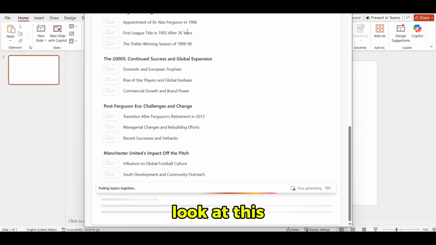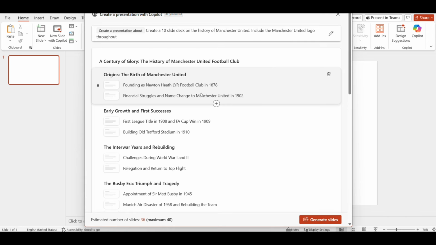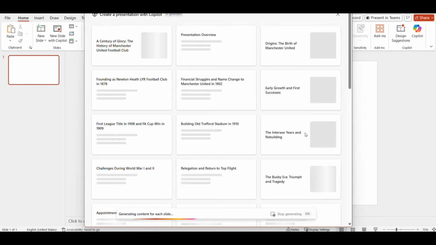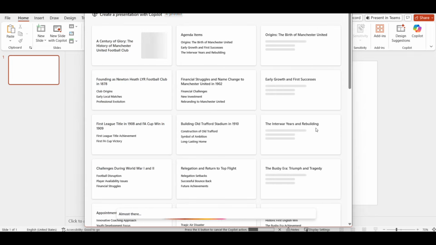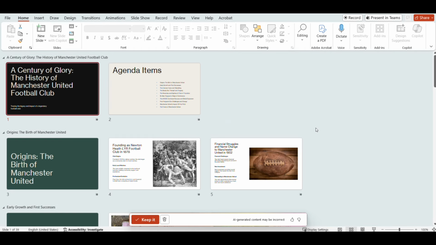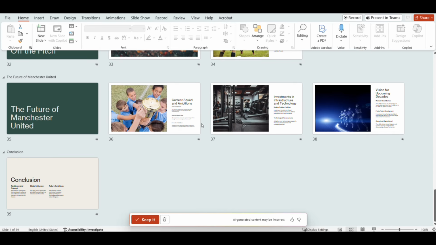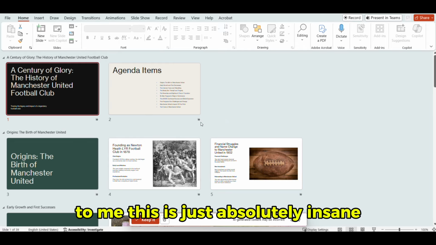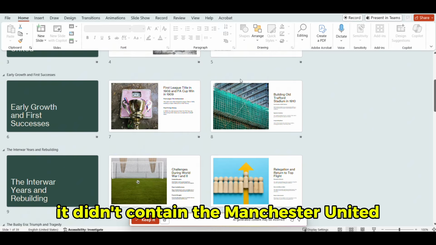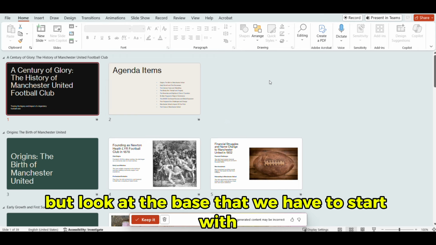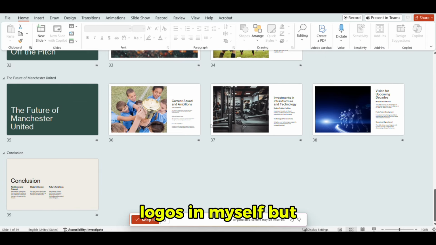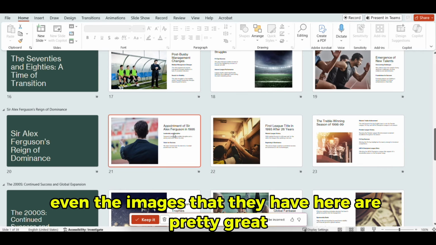Look at this. I'm going to hit generate slides. To me, this is just absolutely insane. So I can see that it didn't contain the Manchester United logo that I asked for, but look at the base that we have to start with. If I want, I can just change some of these images and put logos in myself, but even the images that they have here are pretty great.